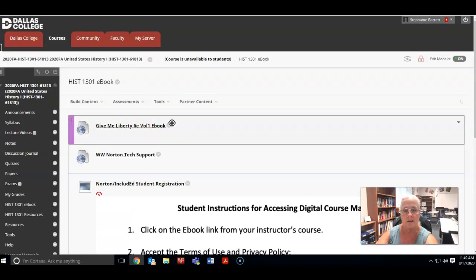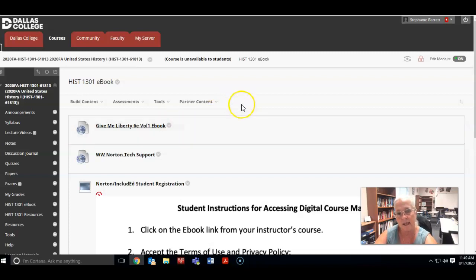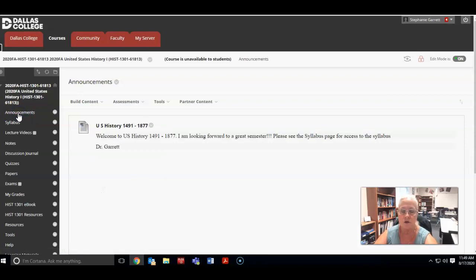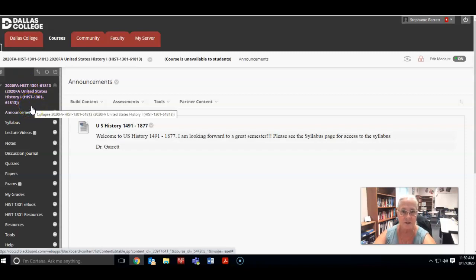The textbook is Give Me Liberty by Eric Foner, who is a very well-known history teacher as well as a historian. So this is going to be a really good book for us to use this semester. Announcements are up here at the top. I will use this to drop in important information whenever I need to, to give you a heads up about things of that nature. I am very, very excited to be doing this class this semester.